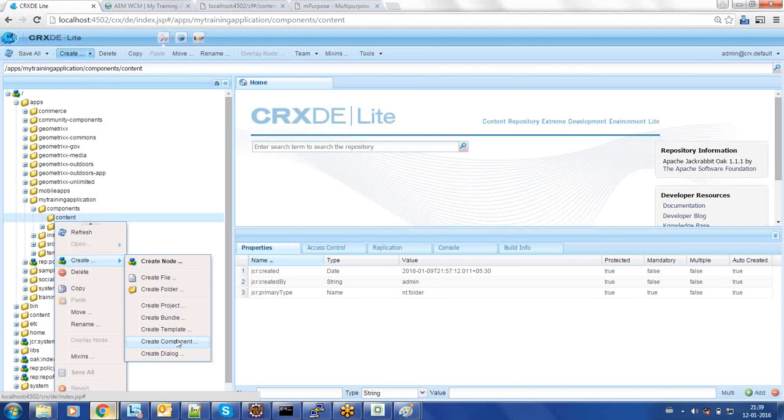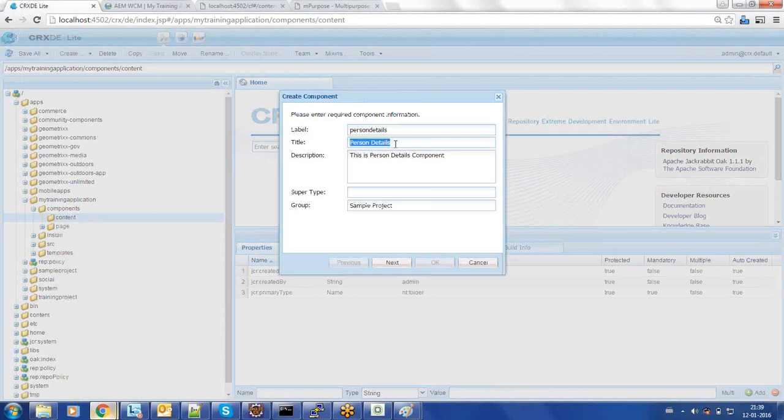Create components. Until and unless you refresh the browser, the details will be persisted. It won't be removed. I haven't refreshed the browser tab. That's the reason I'm still able to get it. This is not the sample project, it's the training application. This is your project, this 9 PM project group.